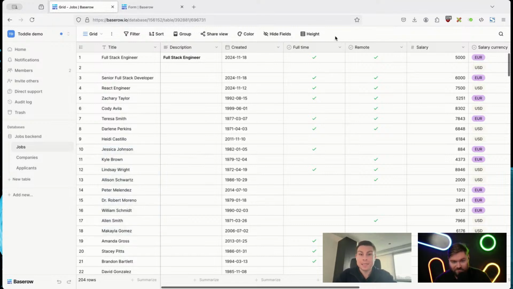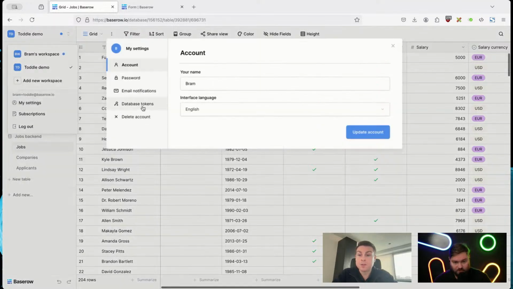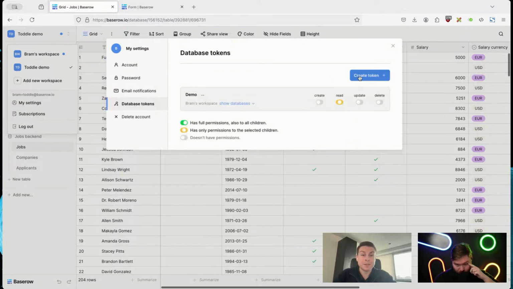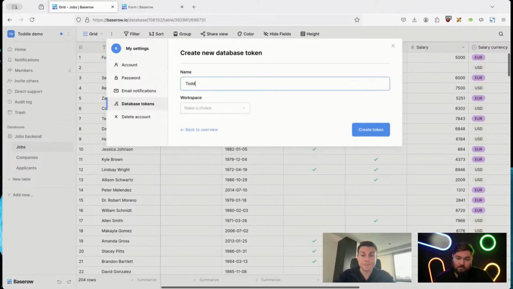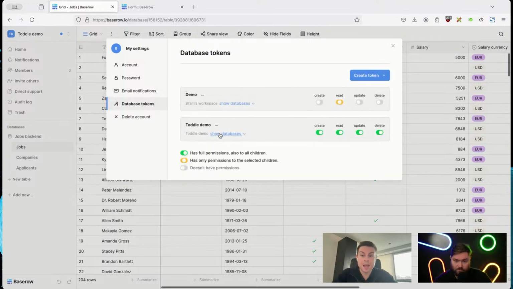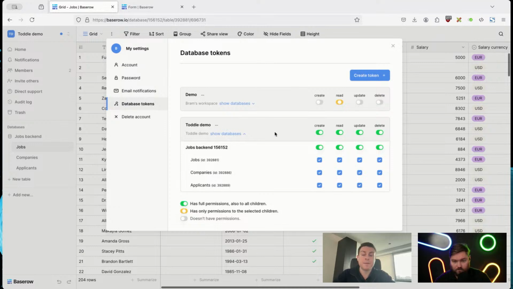I think our next step is to actually expose this as an API so that Toddle could use it as a backend. What I first want to do is create an API token. We can go to my user settings, database tokens. I would create a new one, toddle demo, using this toddle demo workspace. By default, this API key has create, read, update, and delete permissions to all the databases and tables. I think we only need read access to the jobs table.